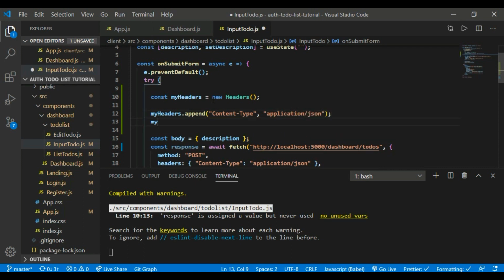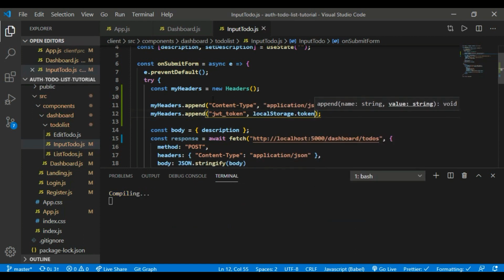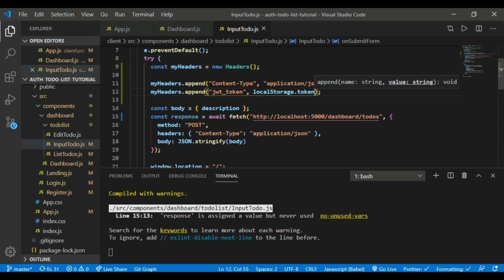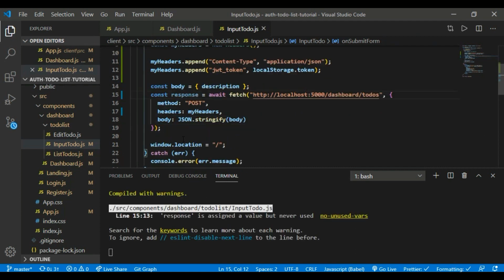Then I'm going to go myHeader again, and now I'm going to insert the JWT token, and I'm simply going to go to localStorage.token. So pretty simple. All I have to do is get rid of all of this and replace it with the object that we created. Cool beans.